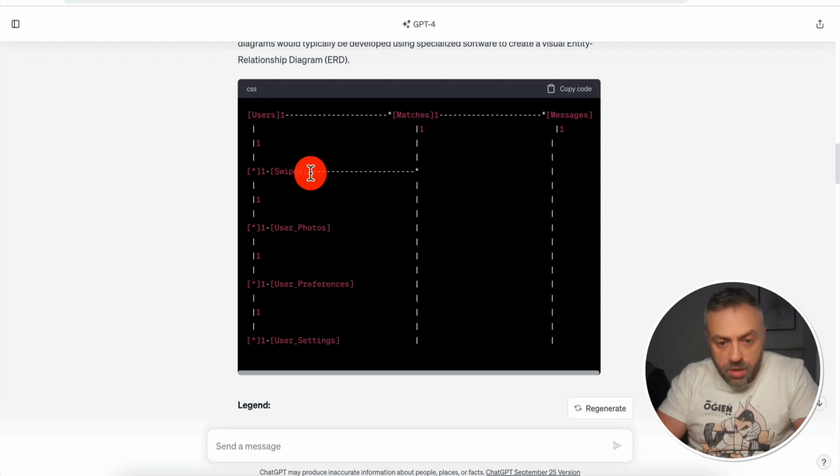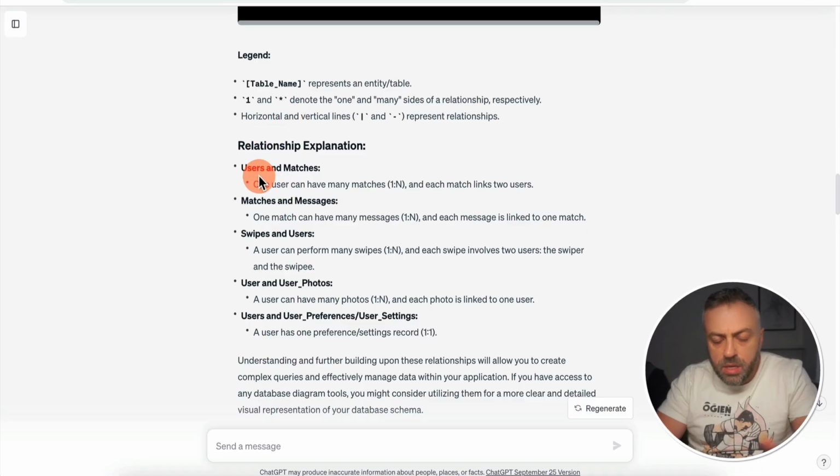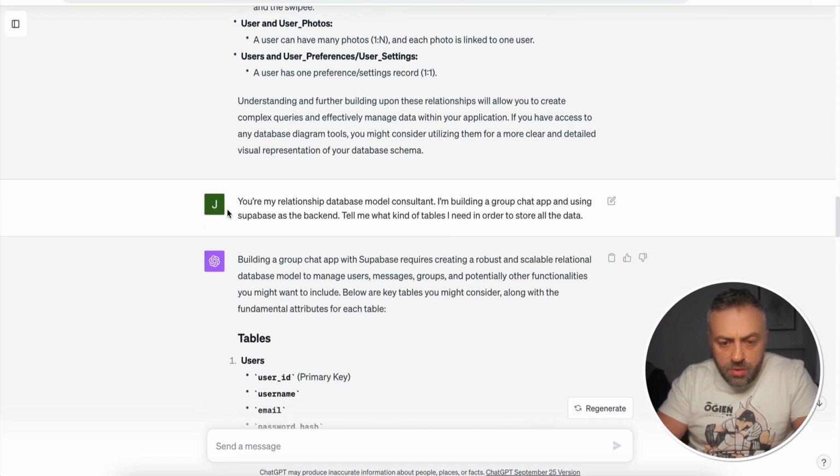And this continues here. So you also have users to swipes, you have users to user photos, user preferences, user settings, etc. So it's doing a lot of the thinking for you right away, in a split second, essentially. And this is something that can take some time because you definitely want to get this right. It's also explaining users and matches, etc.